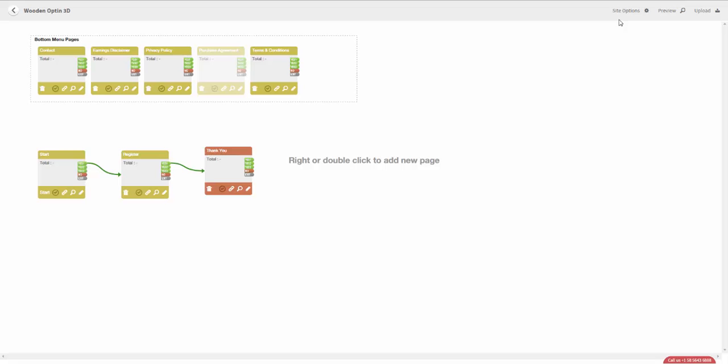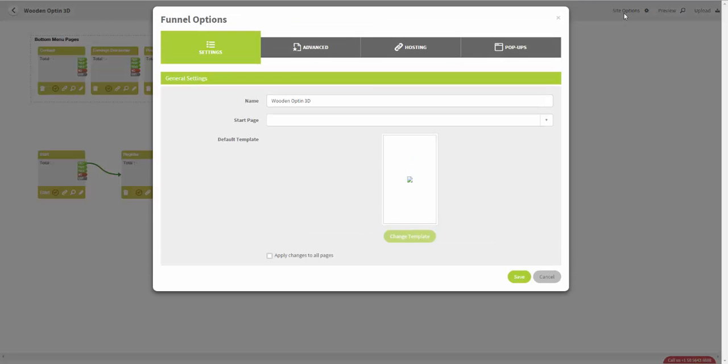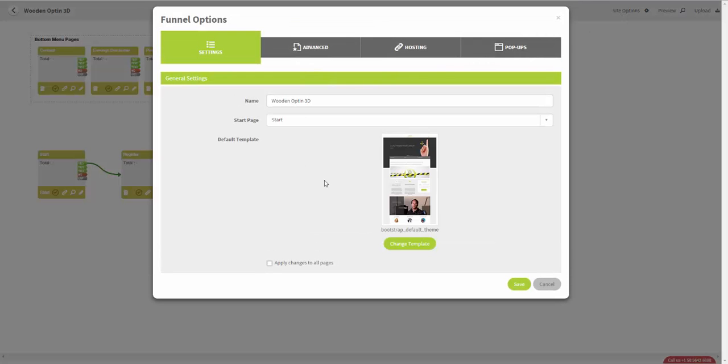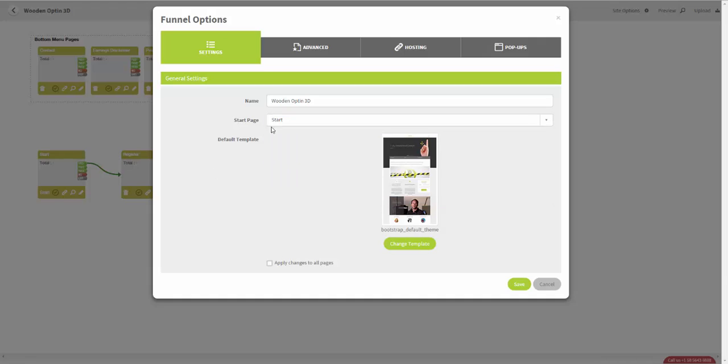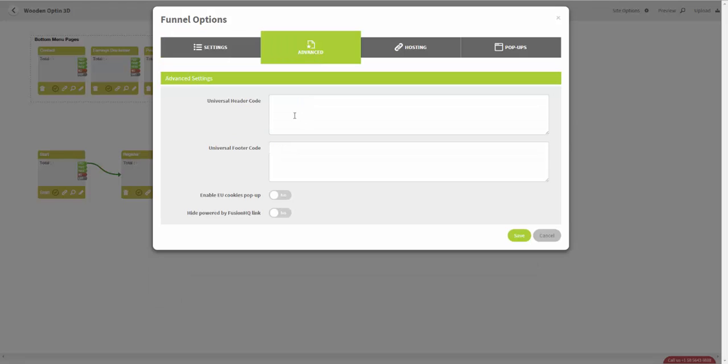In the top right, we have site options. If I click on site options, you can see that we can change the template. We can change the start page, so we can actually change which is the default page when somebody comes to this website. And I can go in and add universal header code or universal footer code. This is great for adding things like Facebook retargeting, Google Analytics, or other such kind of code.